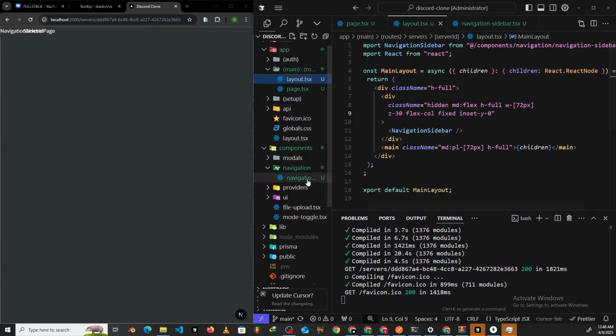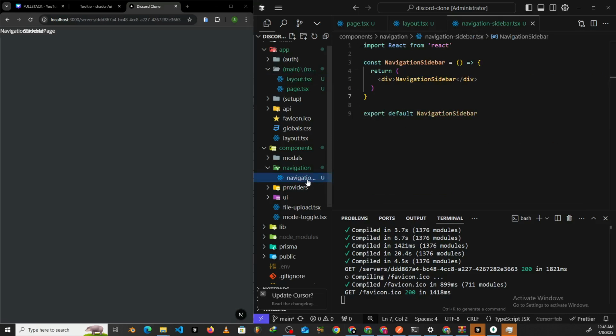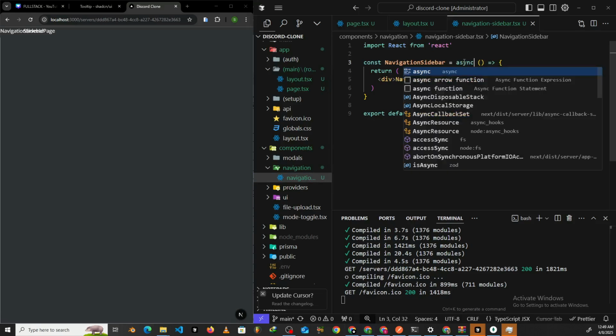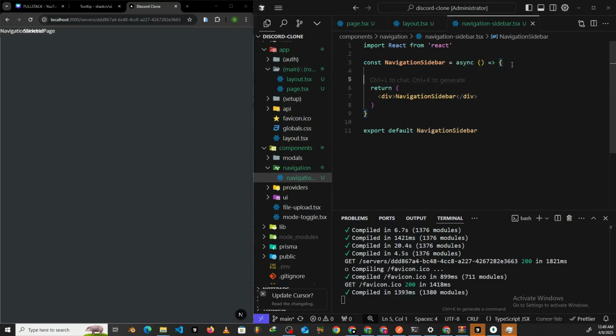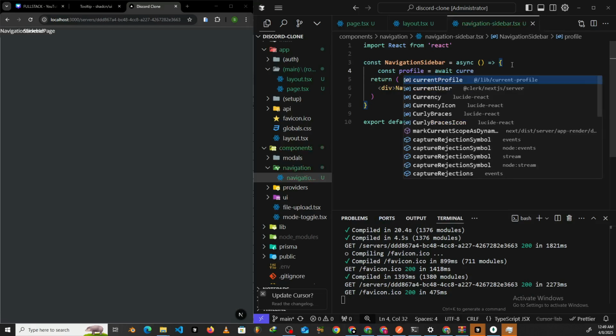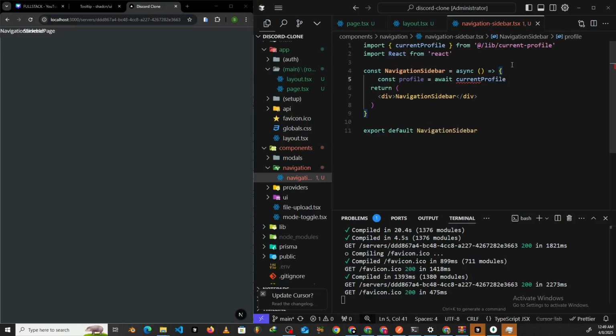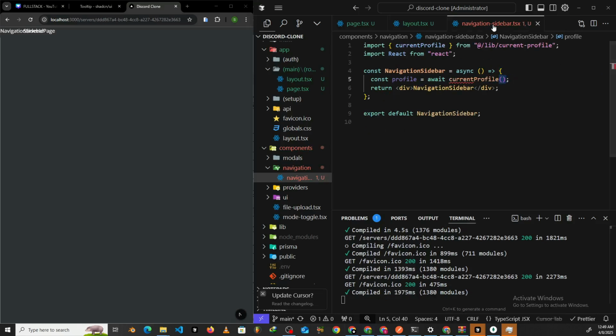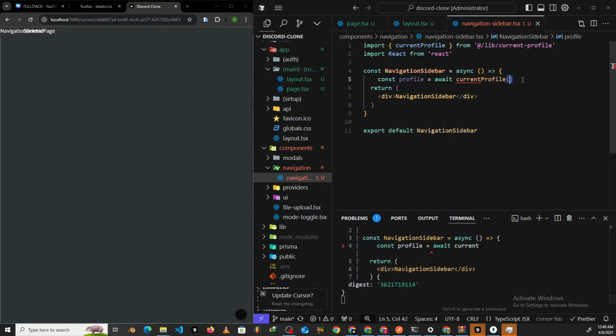All right, so inside this navigation sidebar here, what we want to do is quickly work on the elements inside it, right? So the first thing we want to do is make sure that this is an asynchronous functional component right here. Then right at the bottom here, we want to look for the profile, right? So I would say const profile is equal to await currentProfile, and we just imported that from the top. You can see that we have that at the top right there, nice and clean.